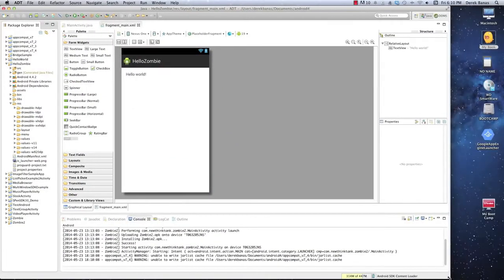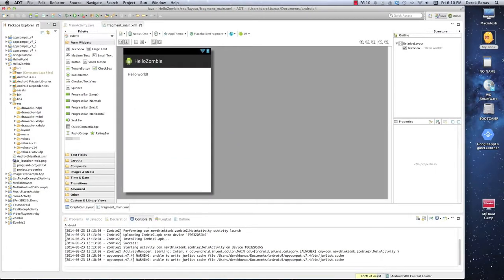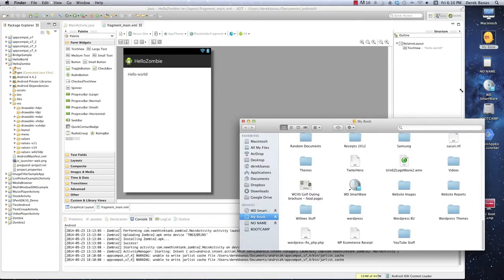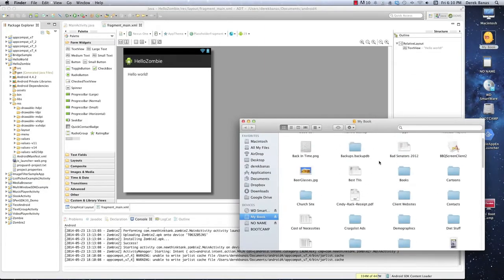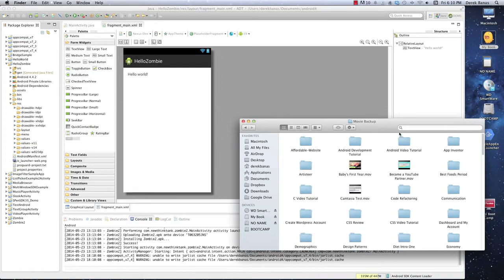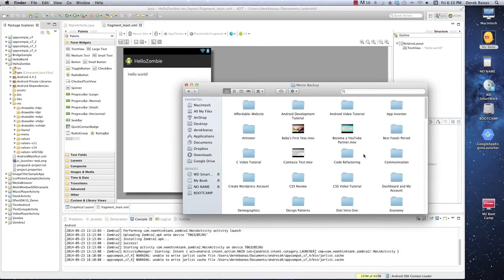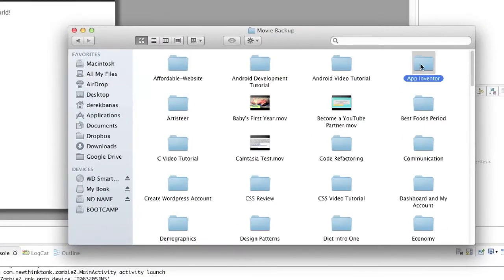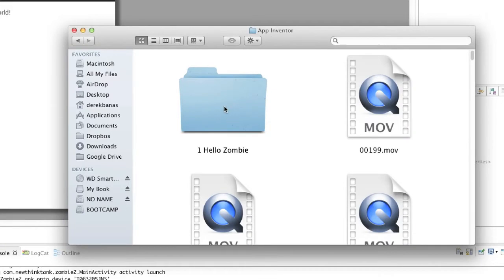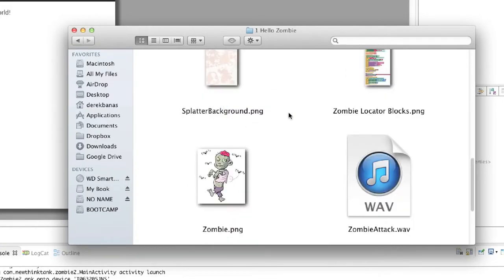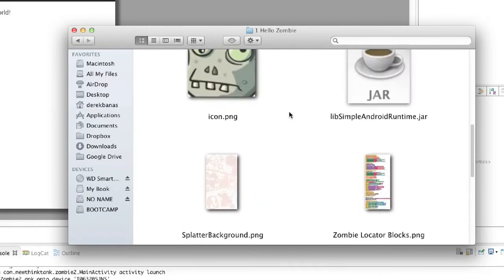Alright, first thing I'm going to do is open up this stuff, and go get all of the things I'm going to need for my app to work. And of course I'm going to have all this stuff in a link in the description for the video, so you will be able to download it. I'm going to go inside my App Inventor folder, and then inside of Hello Zombie right here. And here are all the things we're going to need.